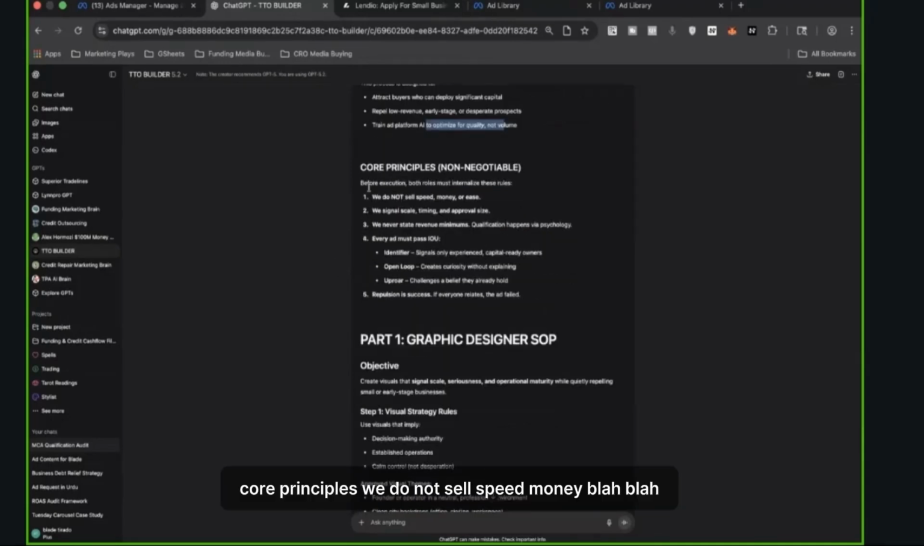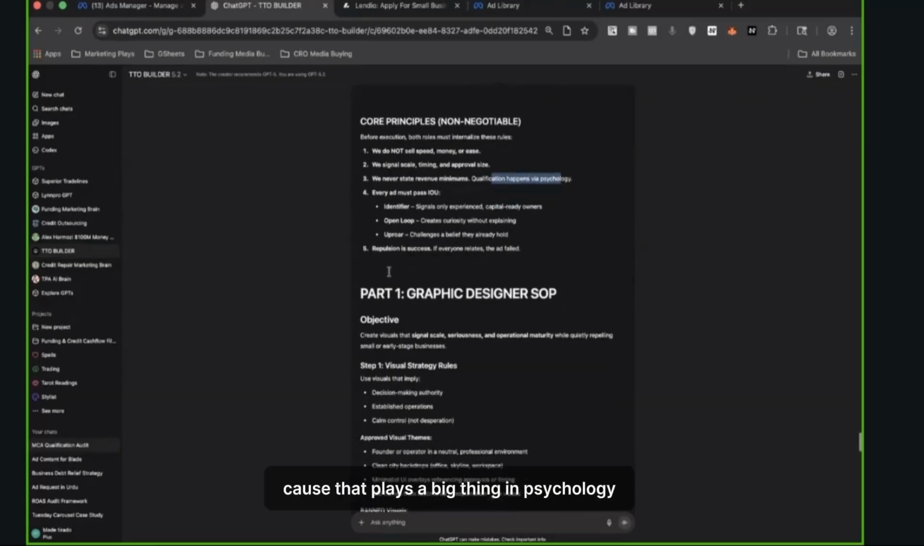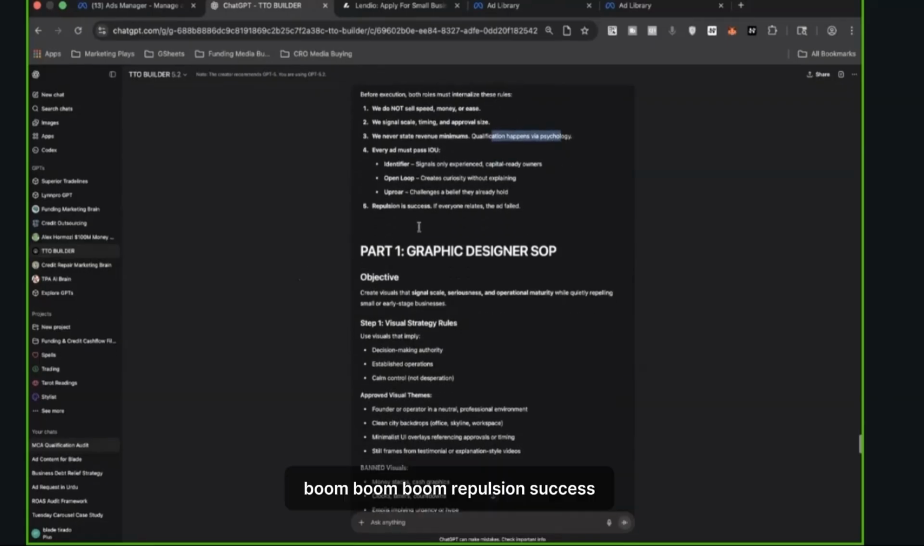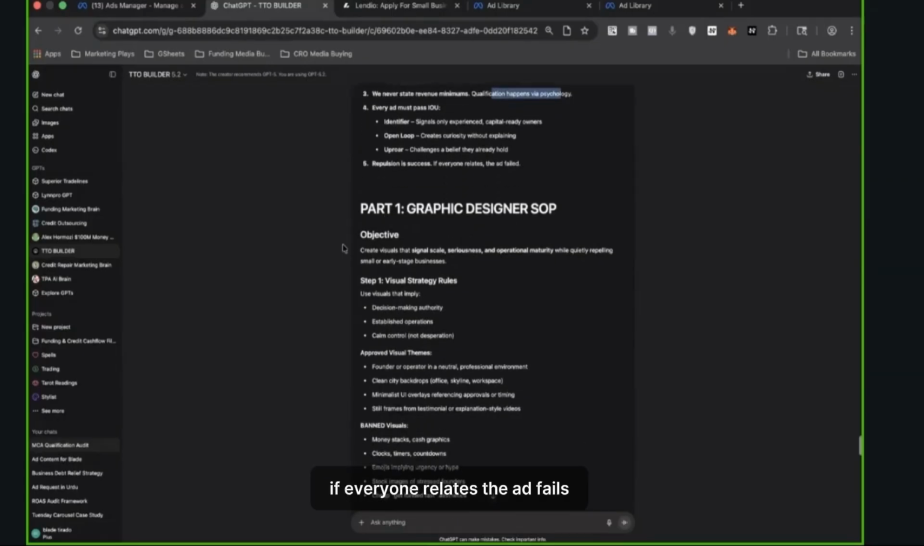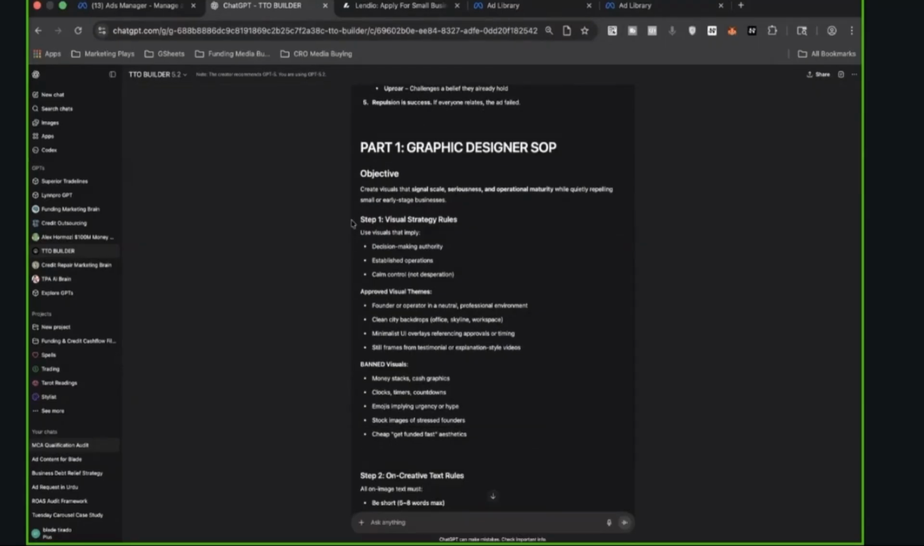Okay. Core principles, we do not sell speed, money, and so on. We signal scale, timing, approval signs. We never state revenue minimums. Boom, boom, boom, because that plays a big thing in psychology. Boom, boom, boom. Repulsion success. If everyone relates, the ad fails. We want to make sure we're being specific with it. Let's keep on going. Excuse me.